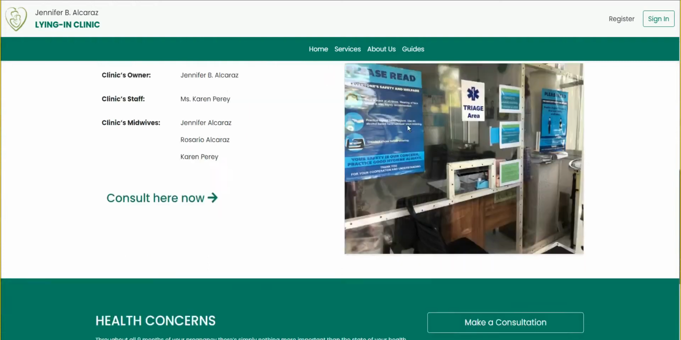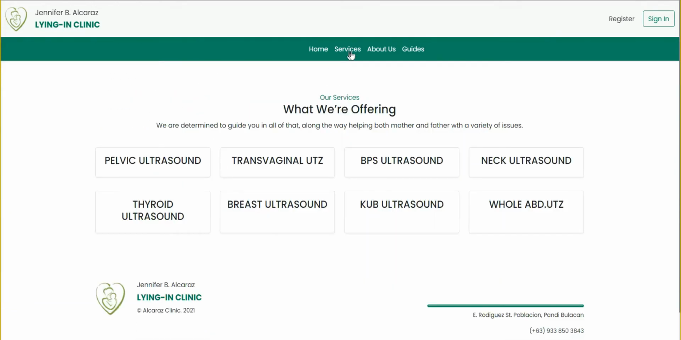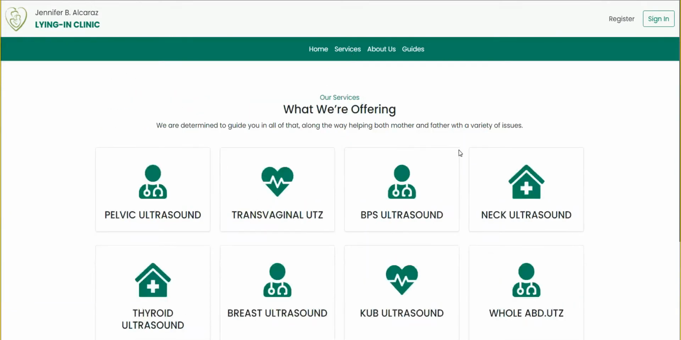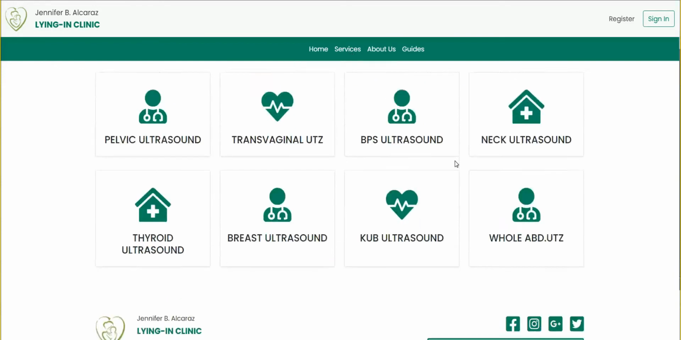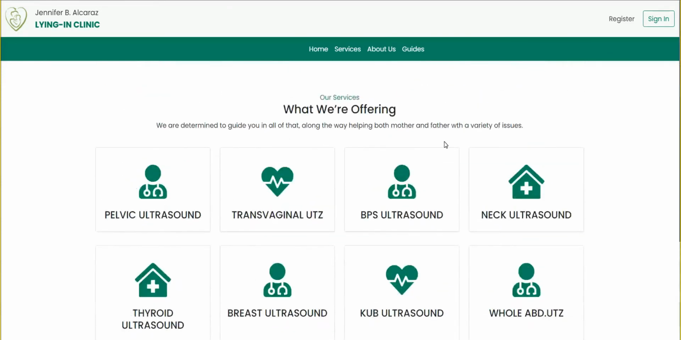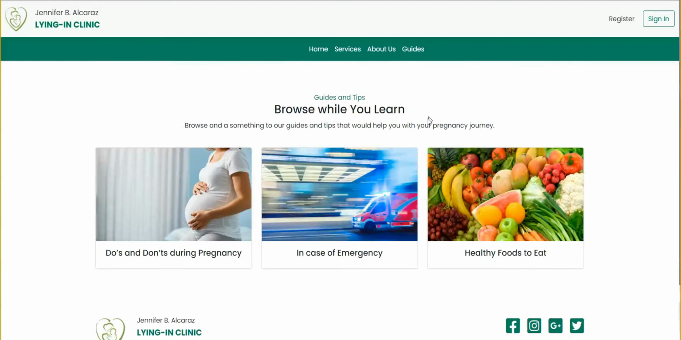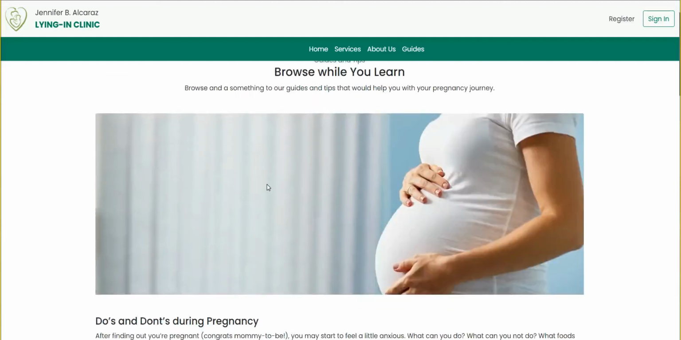There is also a tab that presents some of the offered services of the clinic, like transvaginal UTZ, breast ultrasound, and so on. Another page shows some medical tips and guides that will help the patients, like the do's and don'ts during pregnancy.